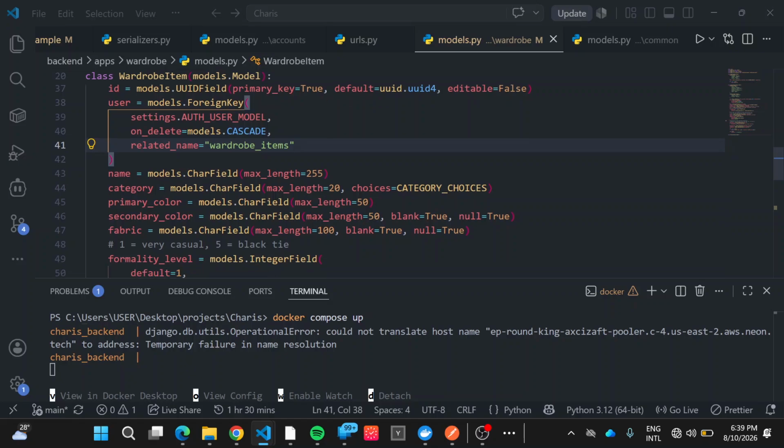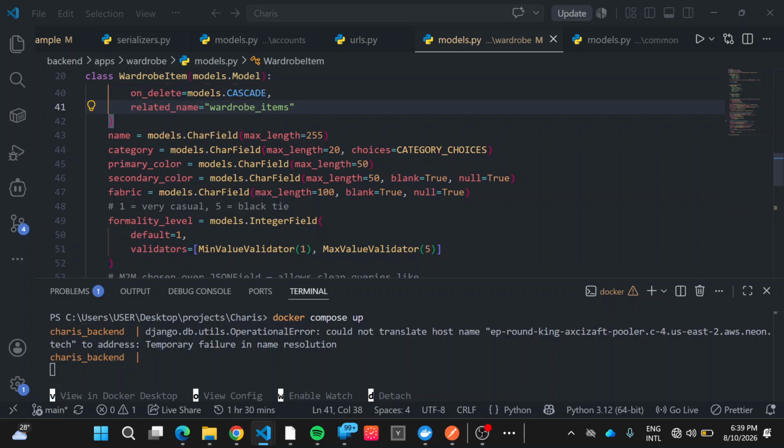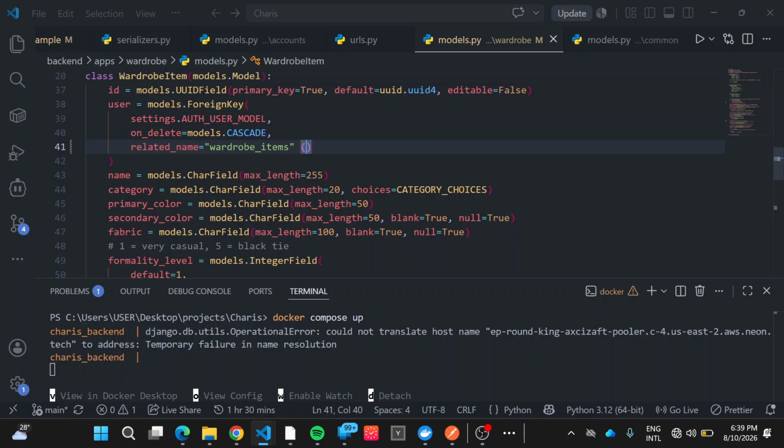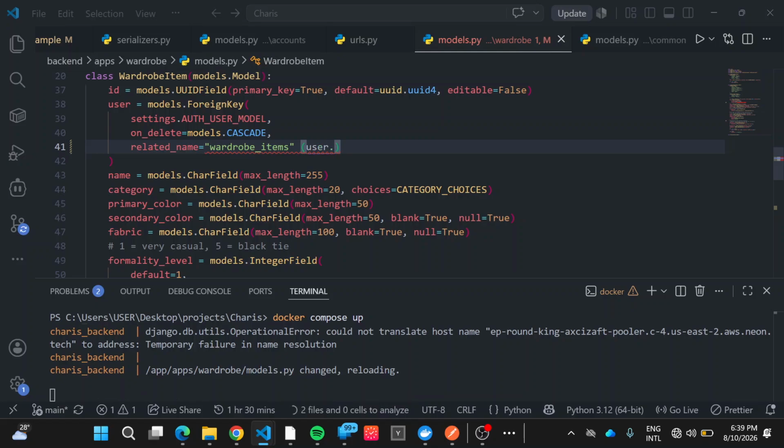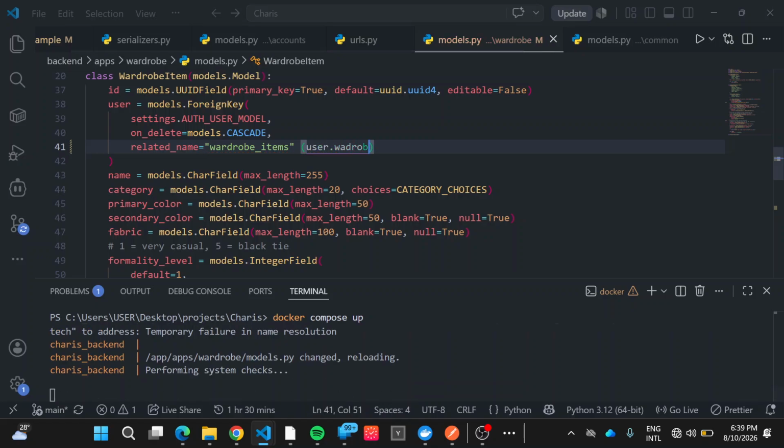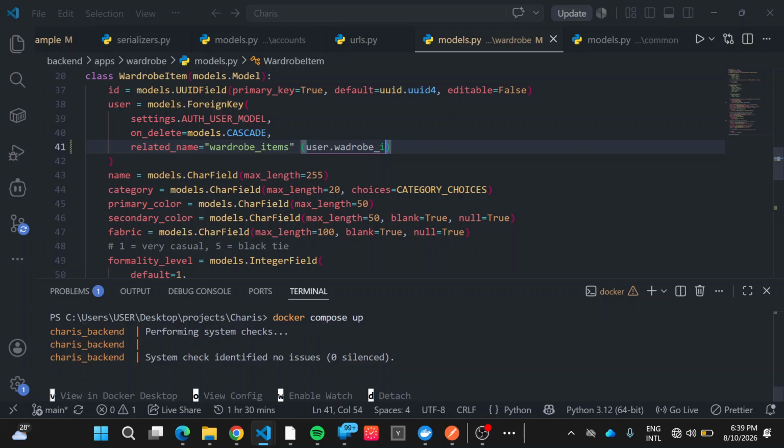So the related name just allows you to retrieve the user's wardrobe items. This is not part of the code, by the way. When you type something like user.wardrobe_items.all, it will run. I'm just typing out something that you could use.